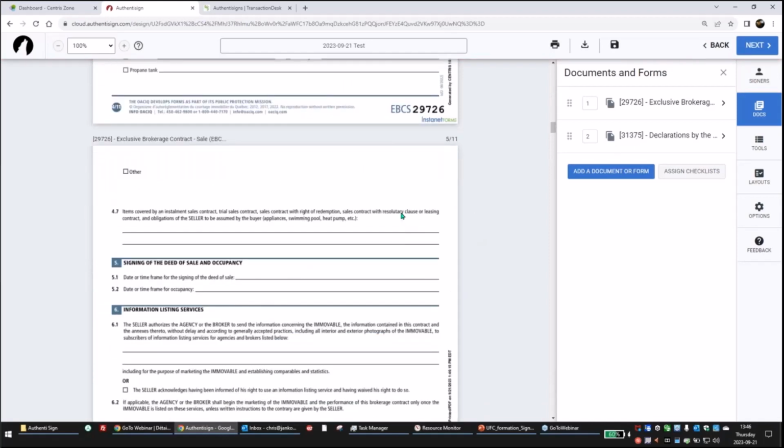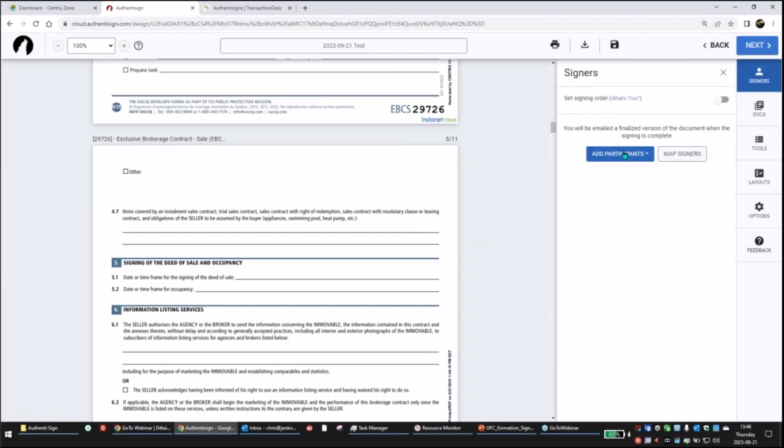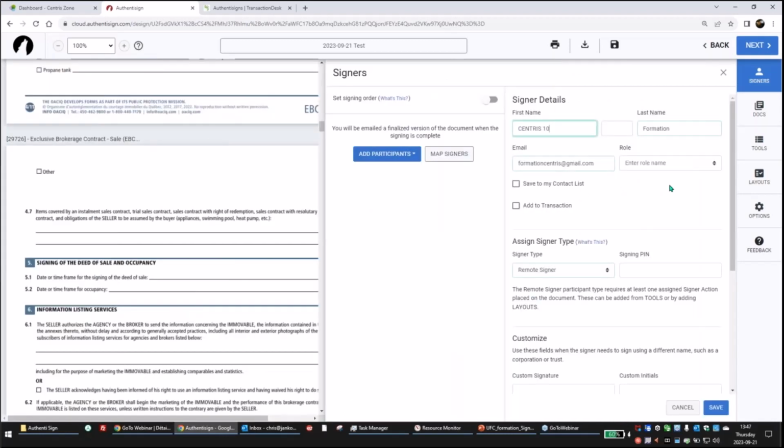Well, we've got to worry about signatures, right? So in signers, I can add myself, I can add a new person, I can add from the transaction, or I can add from contacts. So let's say I'm going to add myself. And of course, this being the corporate login, it's InstanetForms, right? And I'm going to make myself a listing broker.